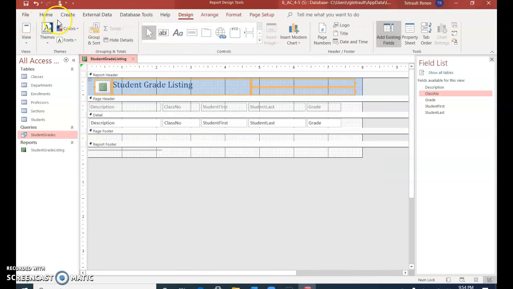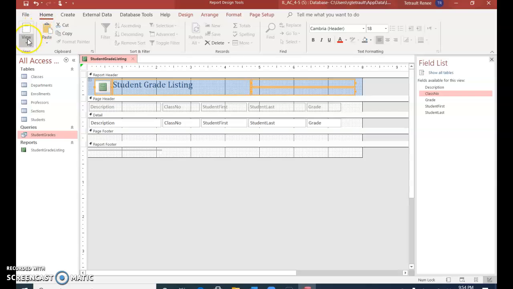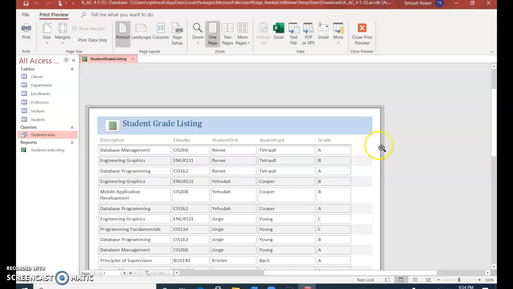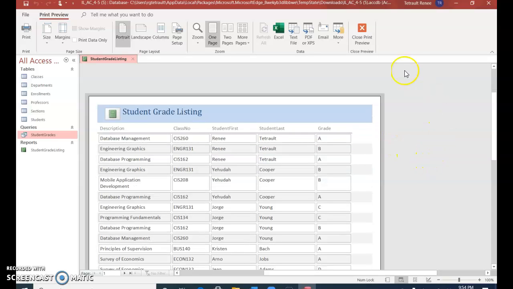So I wasn't sure if you got this, but after you reduce the size of it to 8 inches, click Home, click View, and select Print. And there's your report in Print Preview. To exit Print Preview, just click Close Print Preview. Save and submit. Thank you.